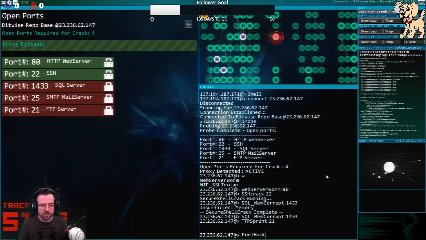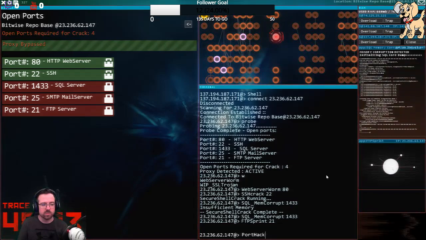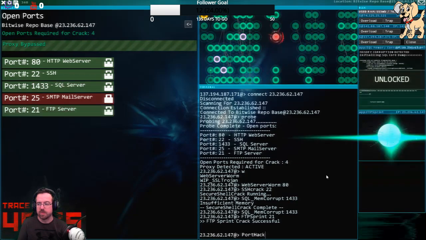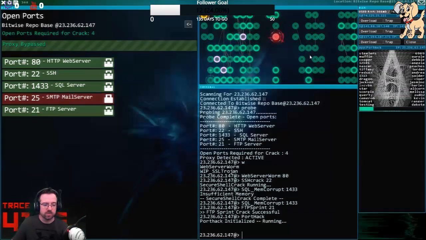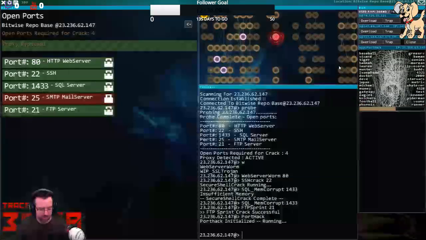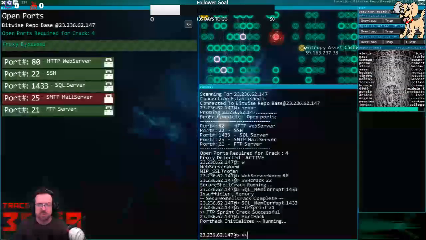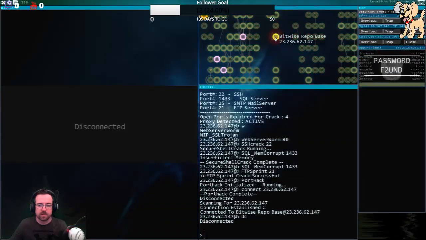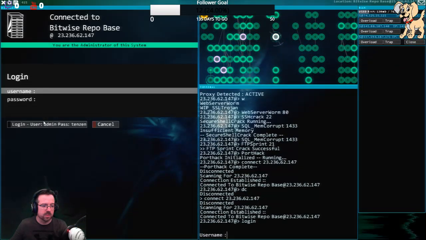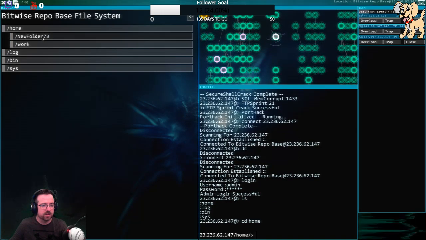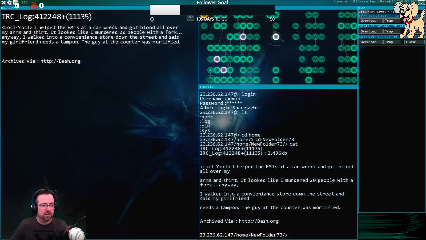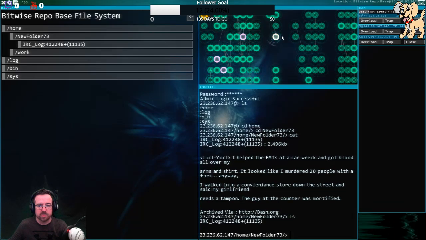And get ready to do a port hack as soon as they're open. Right, port hack on the go. Let's disconnect. Back in now because we should have the admin password. So let's have a look at the file system first. Anything in chat log? I helped the MTs at the cat now. I think we already did that one. Hang on, are you sure that's ours?